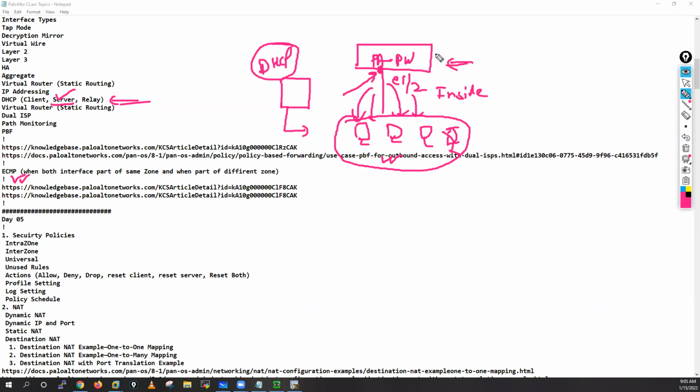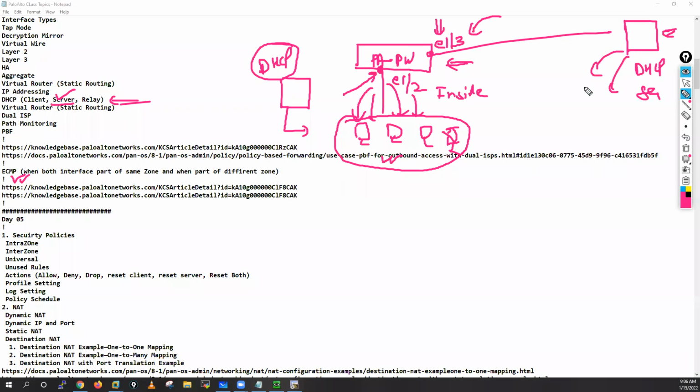Let's suppose we have one more interface, which is Ethernet 1/3, and on this interface we want the Palo Alto firewall to receive its IP address from DHCP, and you have your DHCP server here. This is your external DHCP server. It can provide the IP address, subnet mask, default gateway and DNS settings. So if you enable the DHCP client option here, this Palo Alto machine can get the IP address from the DHCP server, right? So we can use the Palo Alto machine as a DHCP client. We can also enable the DHCP server option on the Palo Alto firewall.